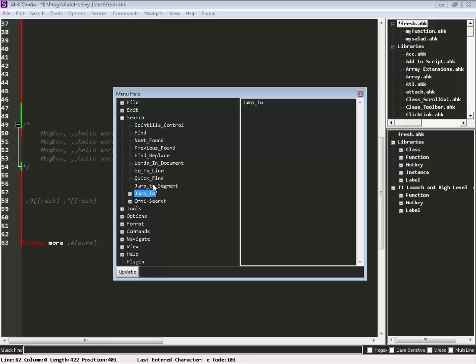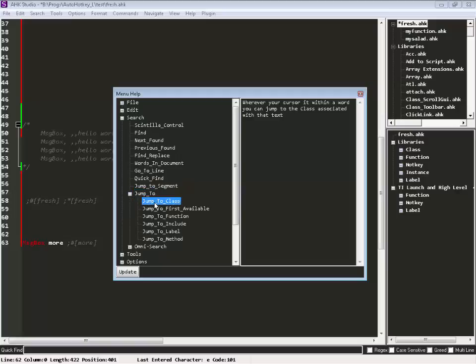Reasonable. Yeah, the jump to is actually quite handy. The Alt F1 does jump to first available, but say you've got several different things, like a class called food and a function called food and a label called food. If you hit jump to first available, it'll bring up a list and ask, do you want the class, the label, or the function? Or you can say jump to function on one of those instances of food, and it'll automatically jump you to the function, rather than bring up the list and ask which one of these do you want me to go to.